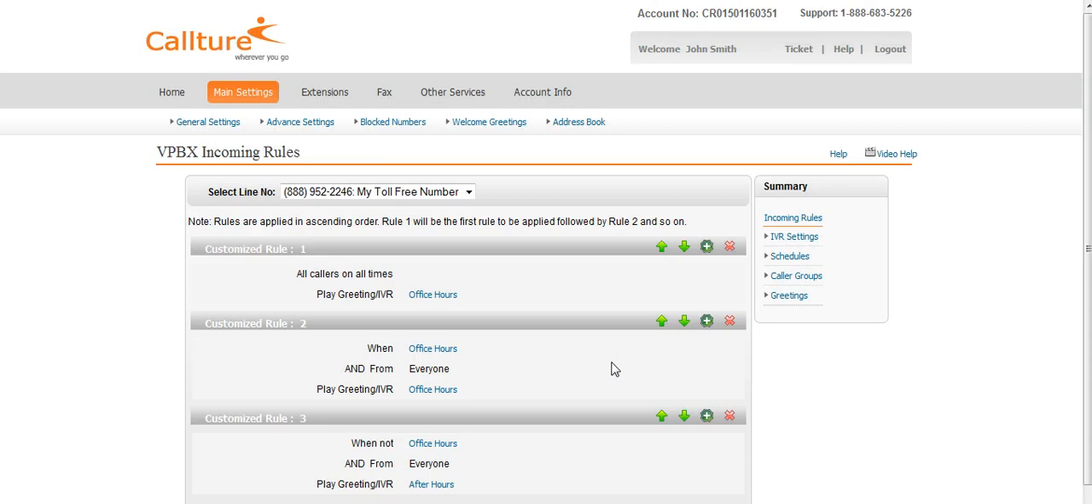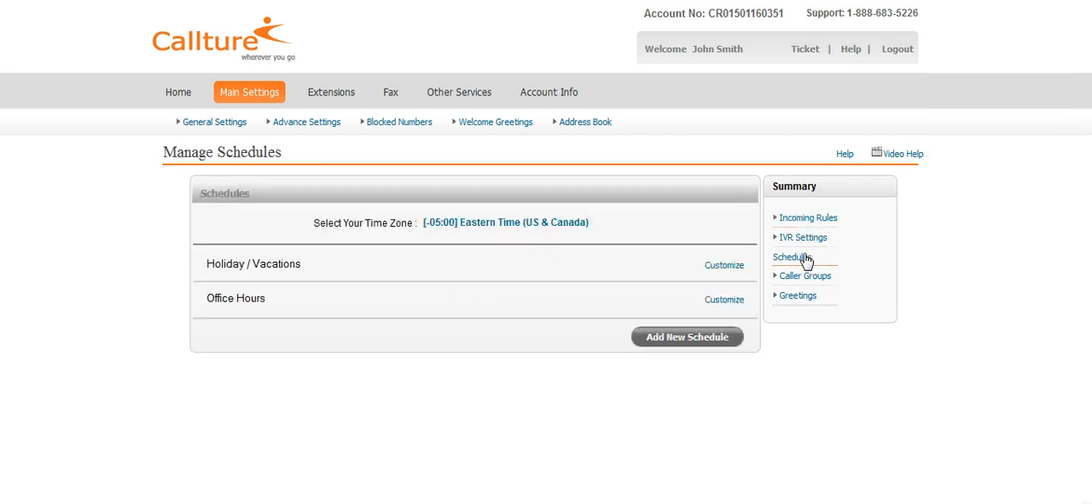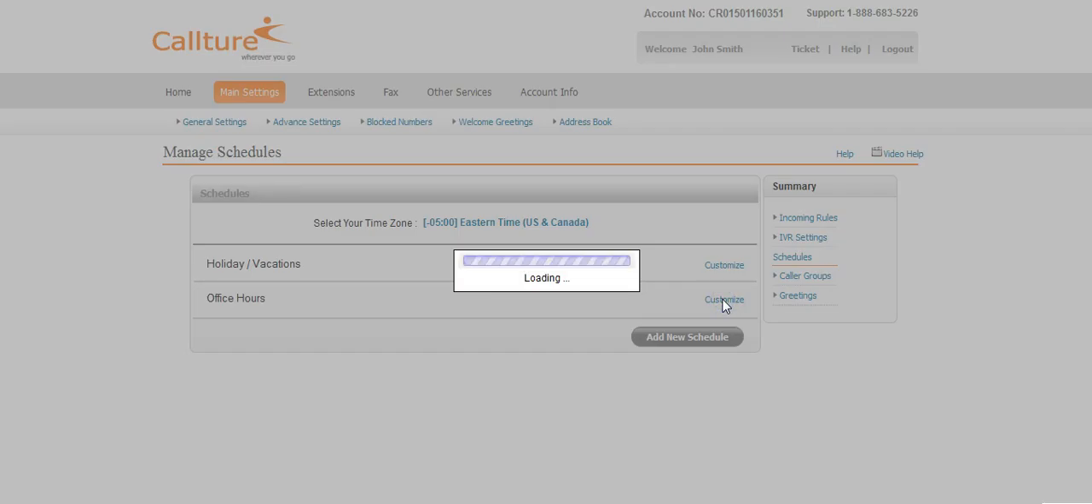As you can see, in each of those rules, they depend on certain schedules, certain caller groups, like everyone, if there is no caller group applied, and certain greetings. To get to those, come over here to the right side, and you can see for each of those, you can customize them. Let's have a look at the schedules. Let's say, for instance, you want to customize your office hour schedule. Go ahead and click Customize.